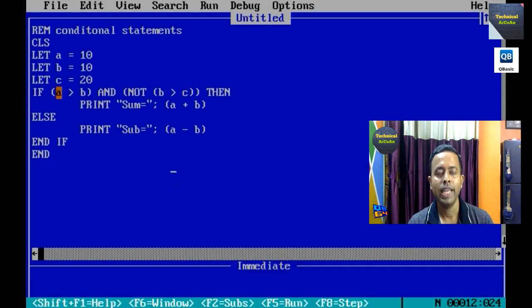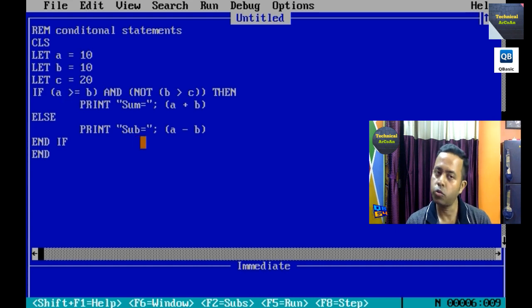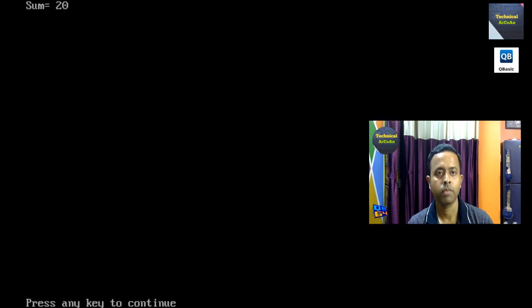Why? Just check. A greater than B is false, right? We don't need to check the other part, because with AND the total condition will be false. So now if we put equal, this condition is true, 10 greater equal 10 is true. Now check here, B greater than C, 10 greater than C is false, but NOT false means true. So both conditions are true, that means it prints sum equal to 20.